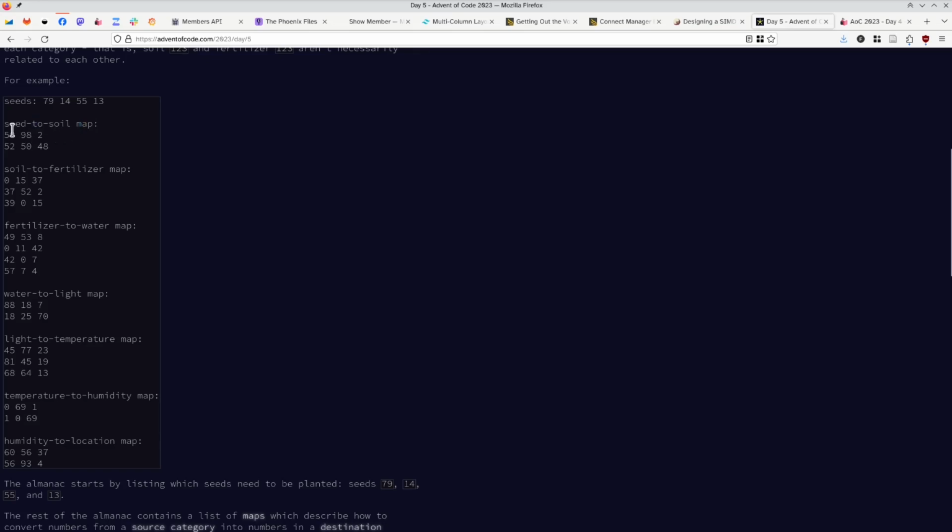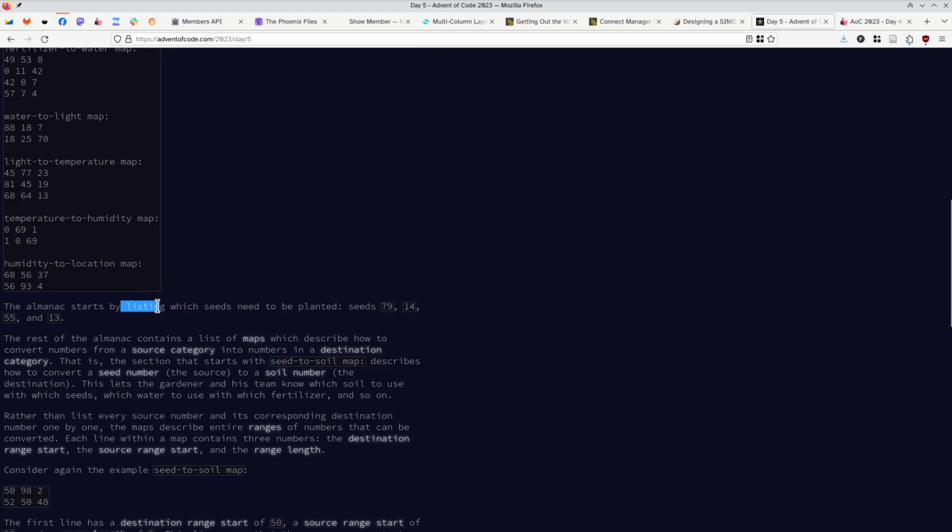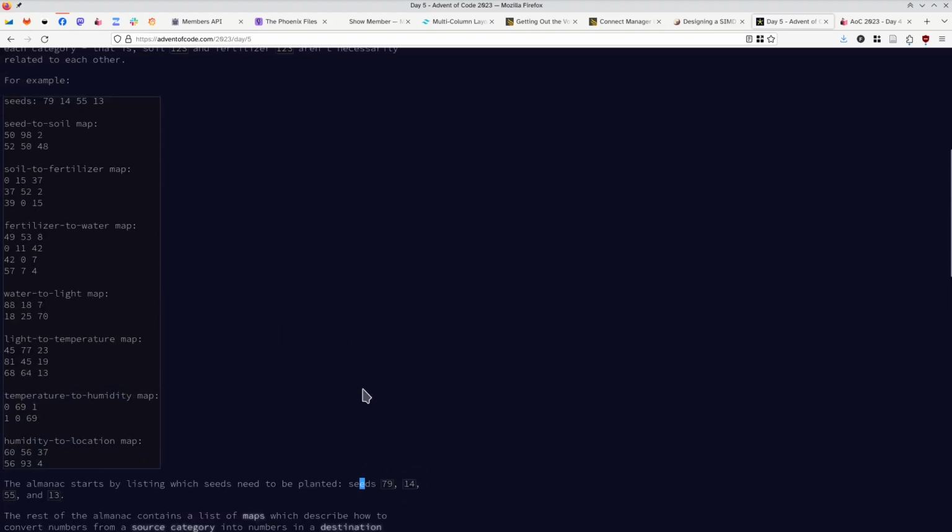For a map, it's a bit unusual that there are 3 numbers. I think I would have intuitively expected only 2 numbers on each line. The almanac starts by listing which seeds need to be planted: seeds 79, 14, 55, and 13. Okay?